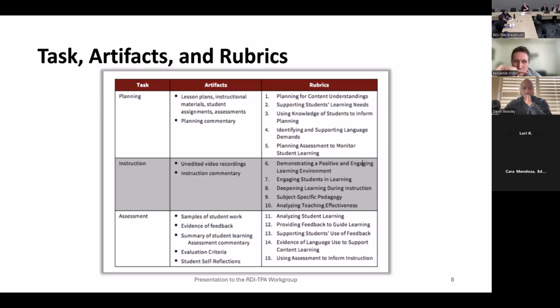The multiple subject has four tasks, not three. I didn't put that on here because it muddies the water for all the other fields. And so it's really just easier to talk about these 15.